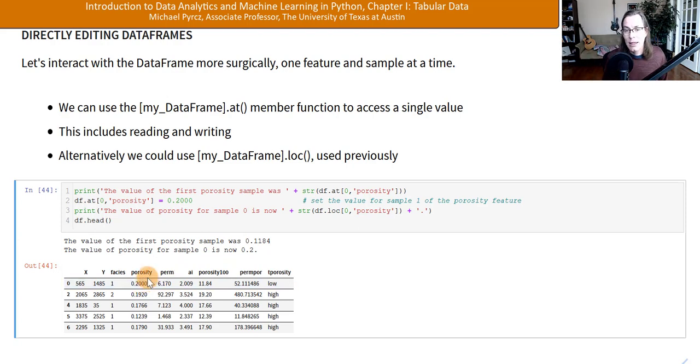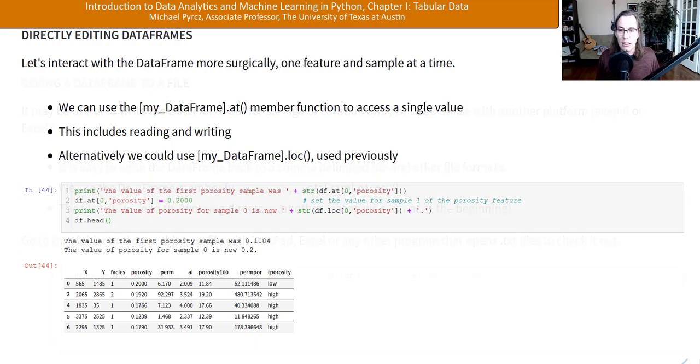So the .at member function is great for being able to be a control freak and read and edit individual samples in your data frame. So we can do that. We have access to it like that.